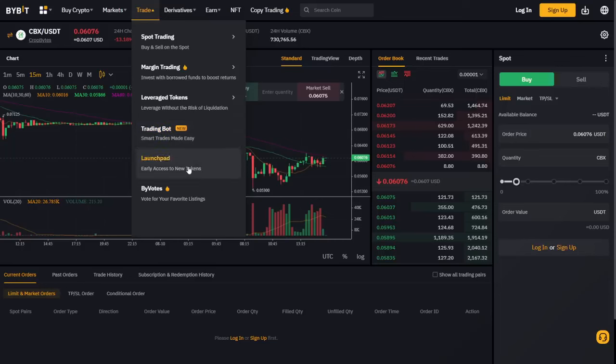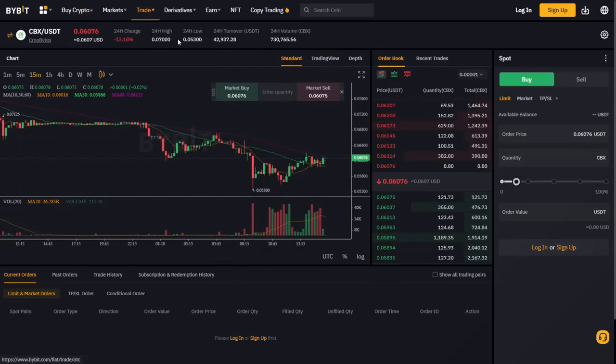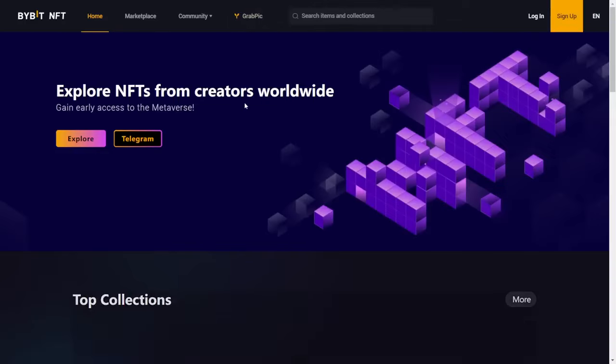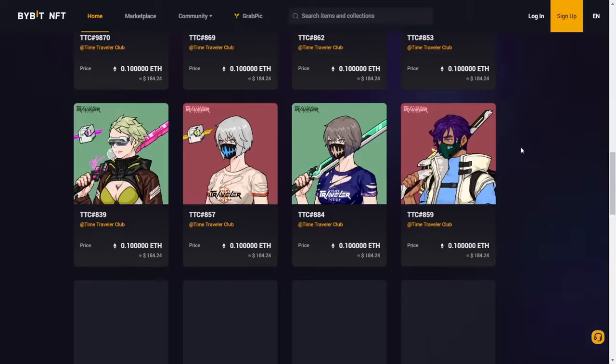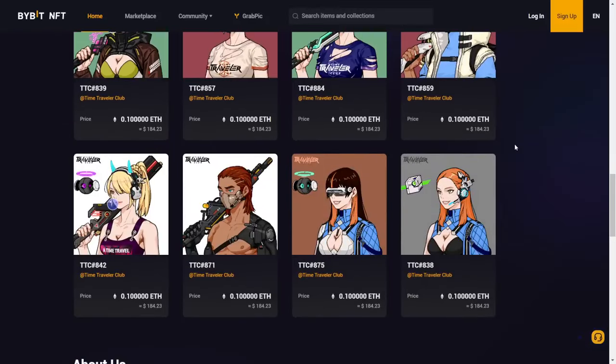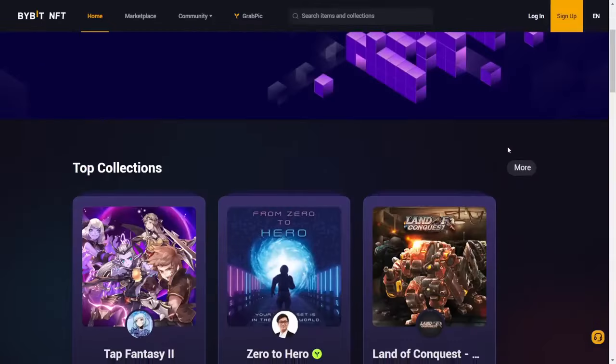They have a launch pad, and if you just keep going on Bybit, they have so many really nice features. They have an NFT platform, which is new, but it also works just like OpenSea. And in my opinion, it's way cleaner, works way faster, and very, very secure to use.